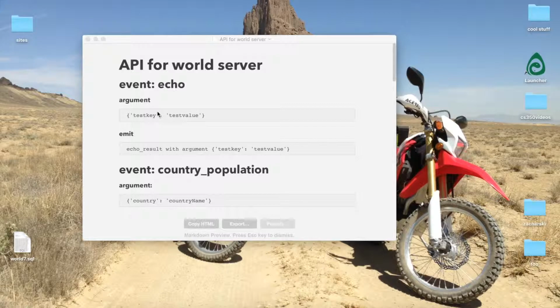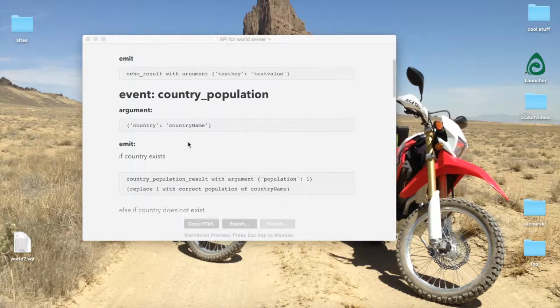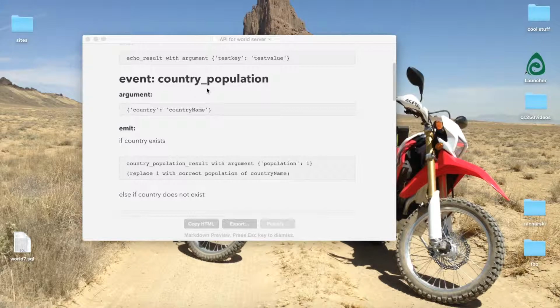So you just take the argument, the key and the value, and pass it back to this event echo result. A more interesting one would be handling this event country population. The argument's going to be the key's country. The value of that key is going to be some name of the country. And if the country exists, you're going to emit this event country population result with the argument of whatever the population is here.